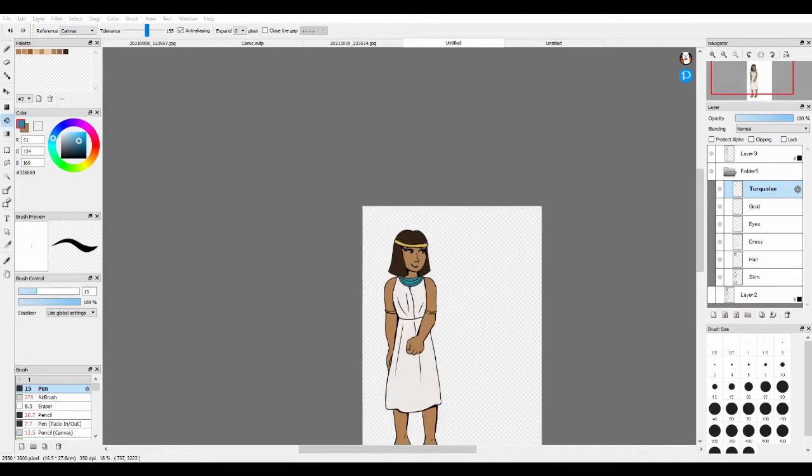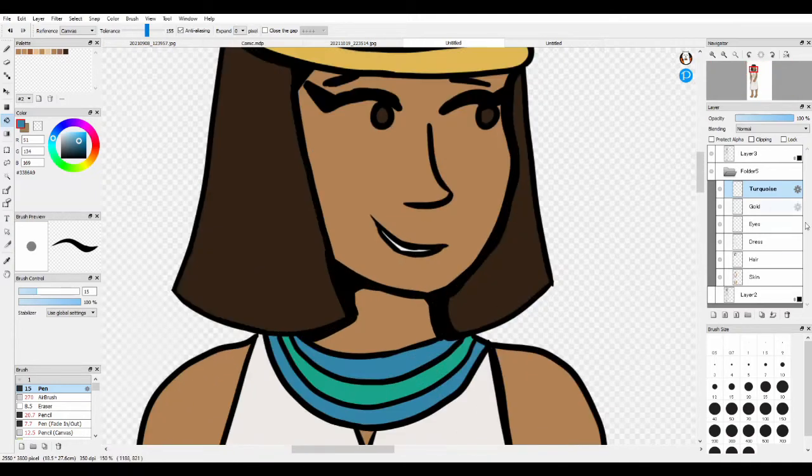And to fix this, you can either go back to the line art layer and fix the gap, or you can use this feature here, the close the gap feature.